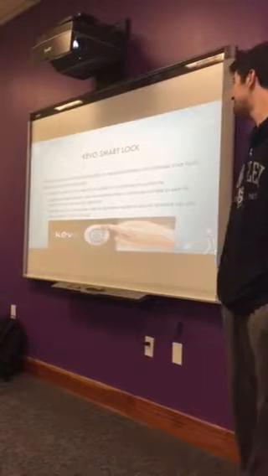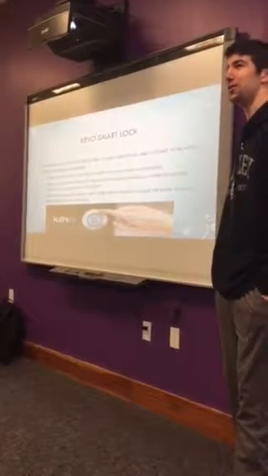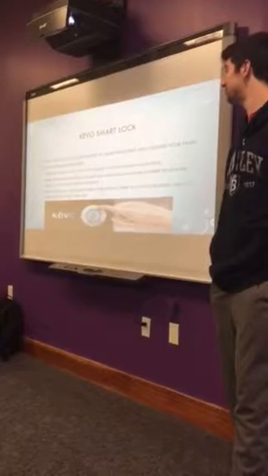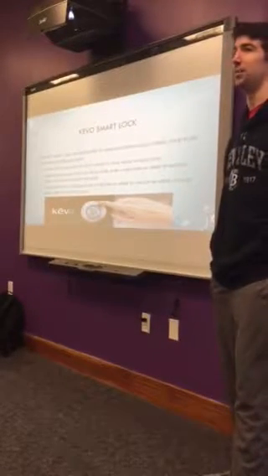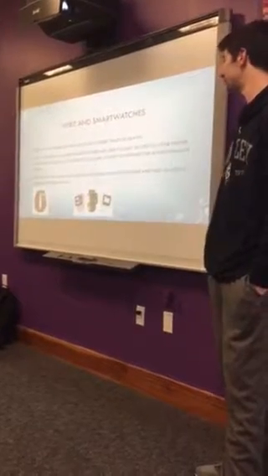The next thing is a Kibo Smart Lock, which I also have. You have to have a password to change the settings of the lock. And basically you just touch the lock and it detects that your phone's in your pocket and it unlocks the door.